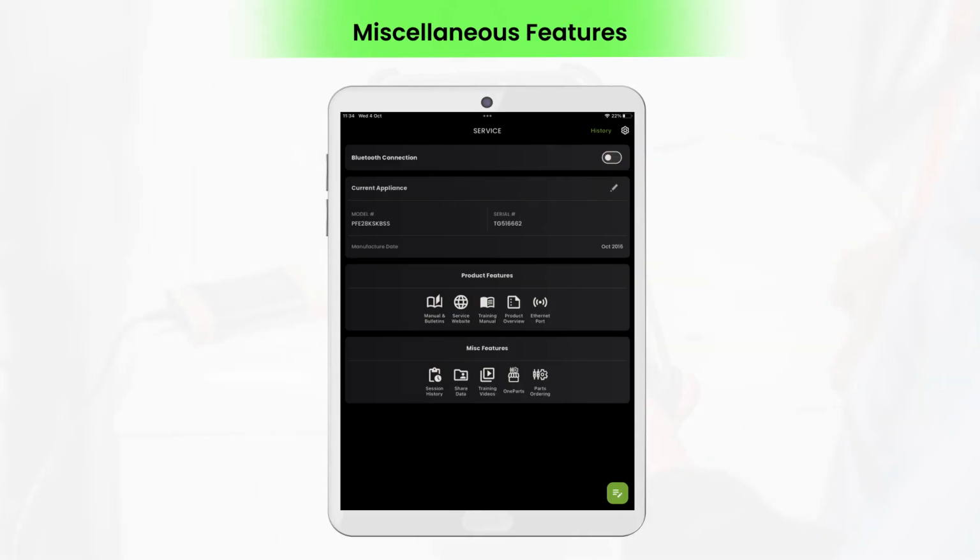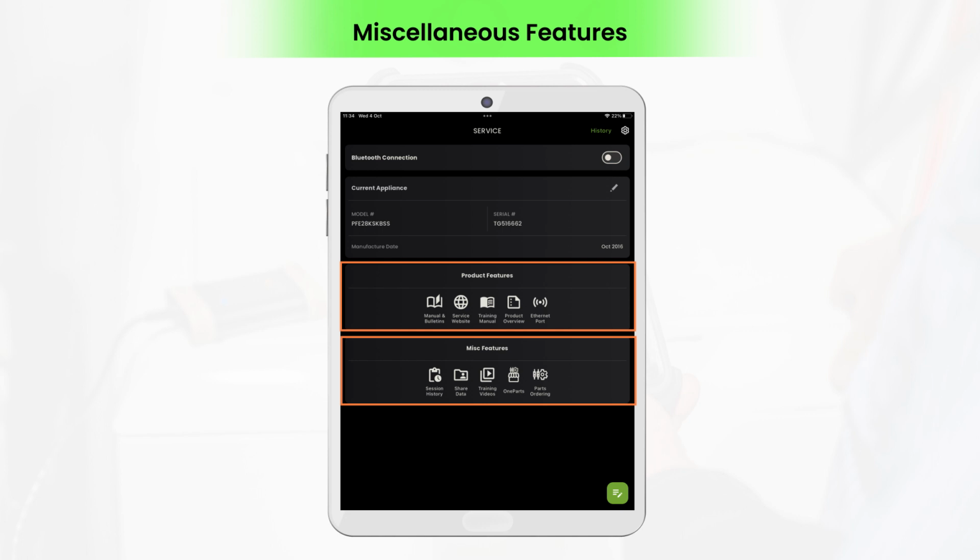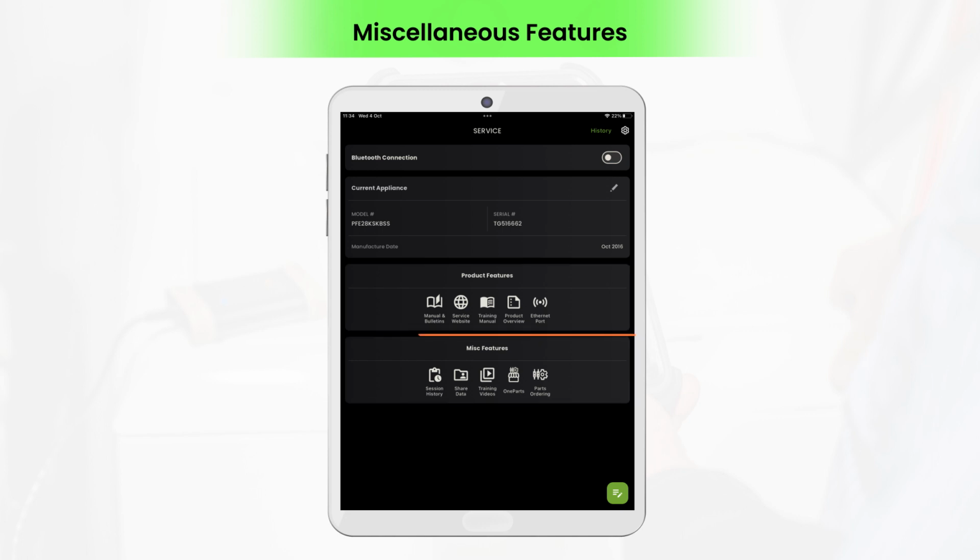The SmartHQ app has product features and miscellaneous features in both Bluetooth mode and non-Bluetooth mode. In this video, let's understand the various miscellaneous features.